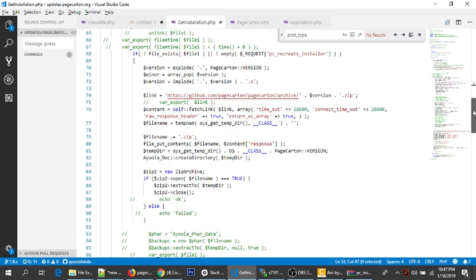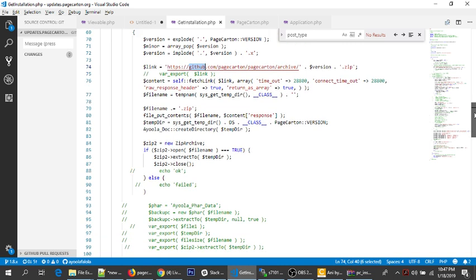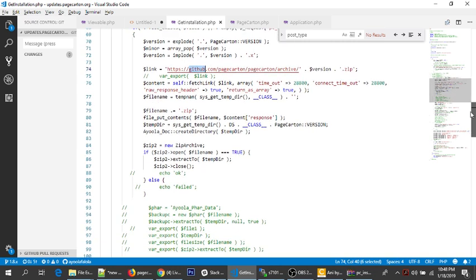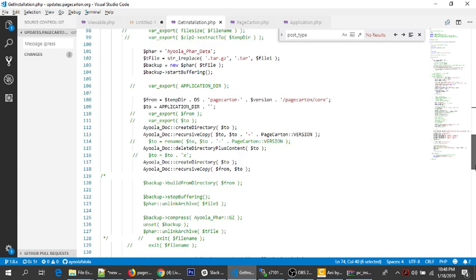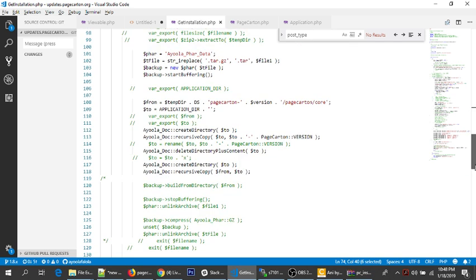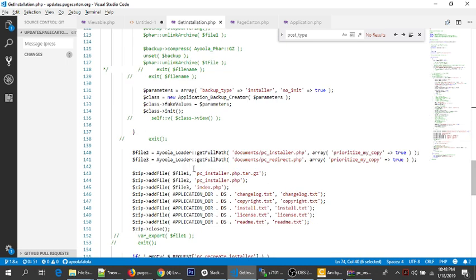And then I was trying to say that everything within this if block is where the system picks the latest version of PageCarton from the GitHub repository, and it saves it so that it's not every time that PageCarton tries to pick from GitHub, so that GitHub will not ban the server.